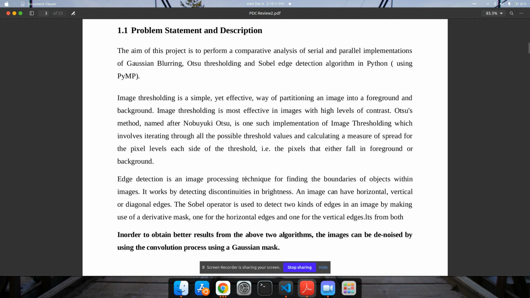Now coming to our problem statement and description, the aim of this project is to perform a comparative analysis of serial and parallel implementation of Gaussian blurring, Otsu thresholding, and Sobel edge detection algorithms in Python using PyMP, and the serial implementation also. So we have used three algorithms here for image processing, that is Gaussian blurring, Otsu thresholding, and Sobel edge detection algorithm.